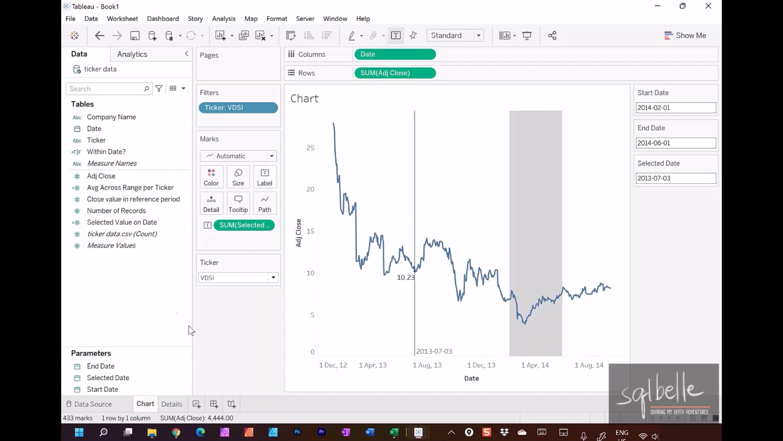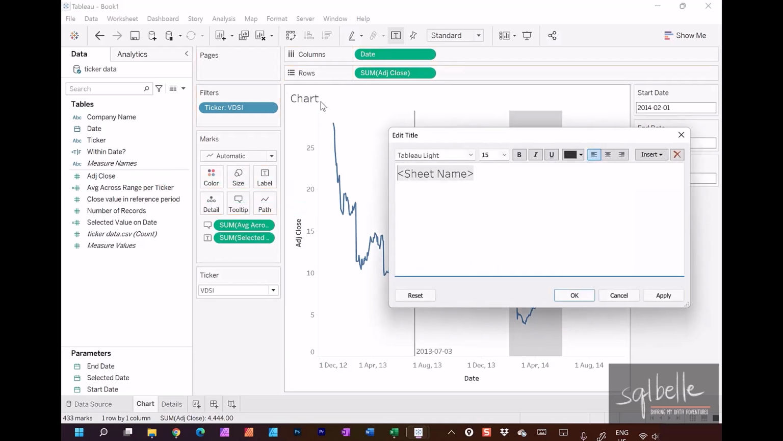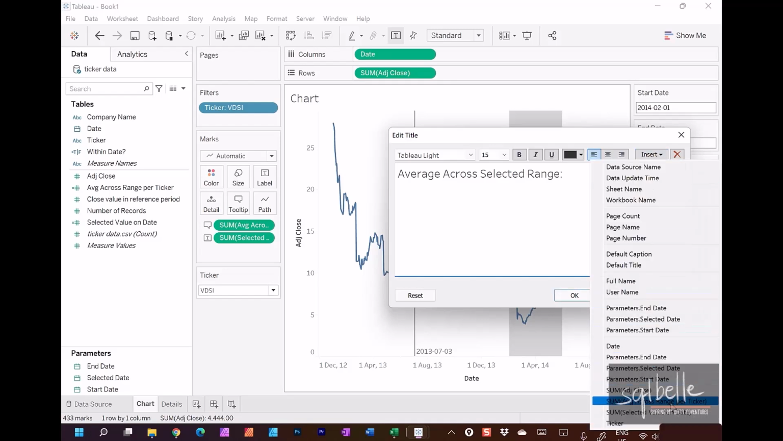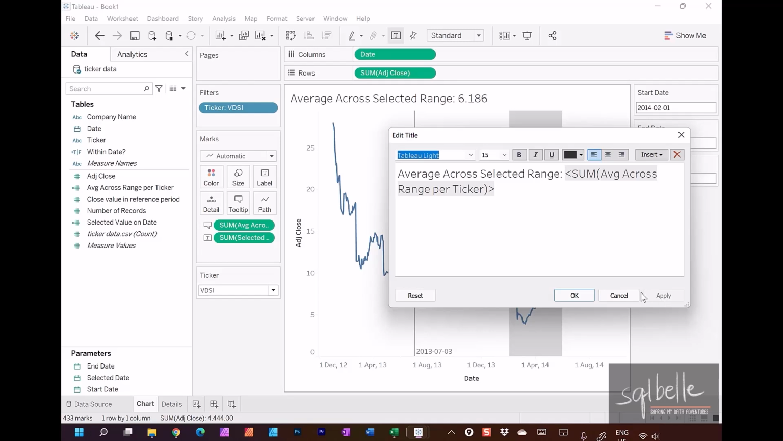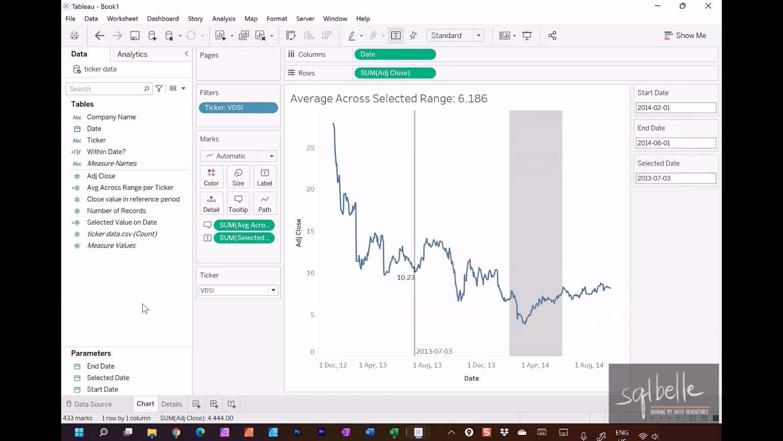Now, just for reference, let's add our average across range onto our title as well so we can easily see it. So under chart, double click our title. Let's just call this average across selected range. And let's display this value. So average across selected range, let's click on apply. It's 6.186. Now we have a lot of the pieces we need in place.